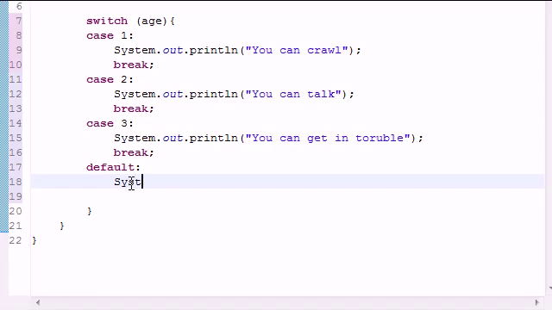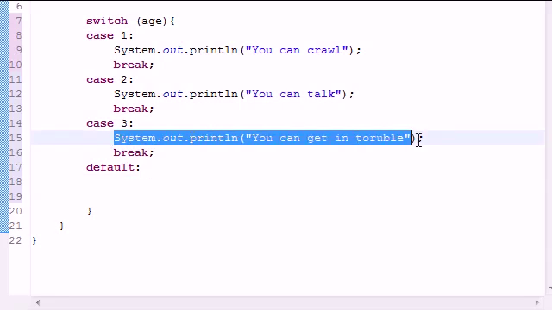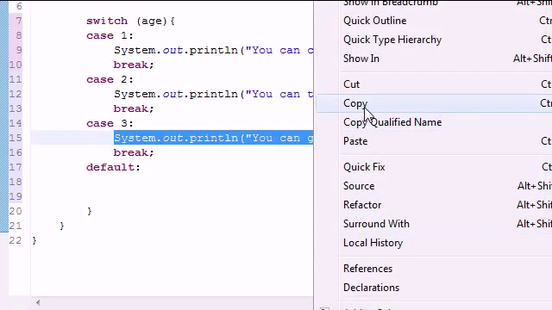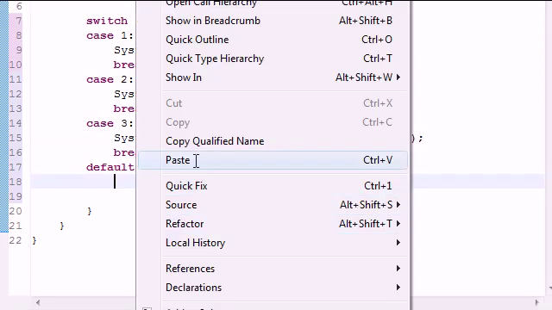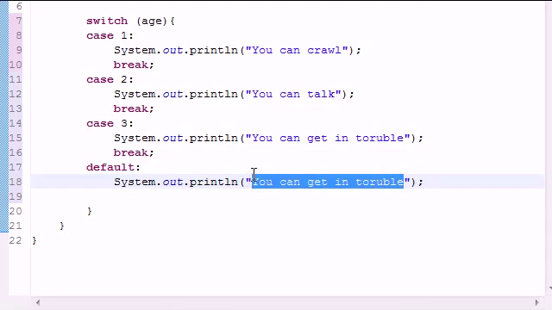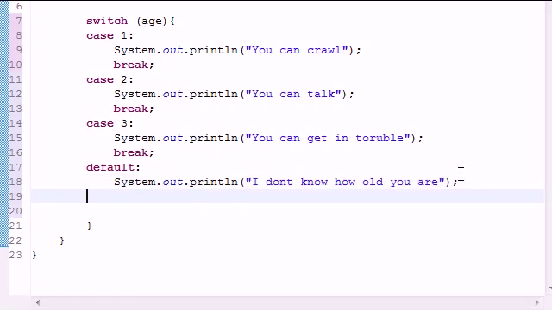So let's go ahead and write, actually let me go ahead and copy this since I'm lazy. Copy. For default, let's go ahead and write, I don't know how old you are. And of course we have a break at the end of this as well. If I can get it right. Break.